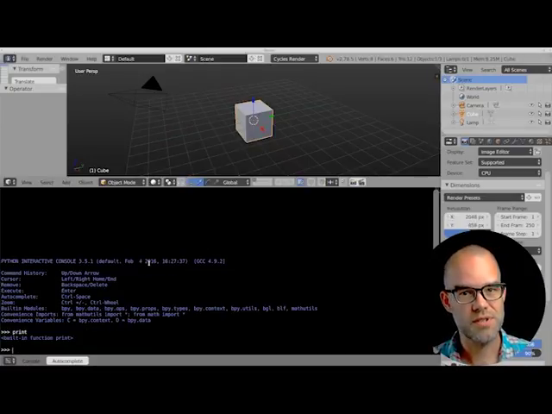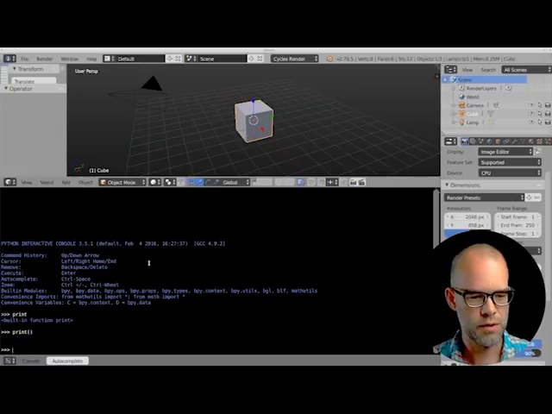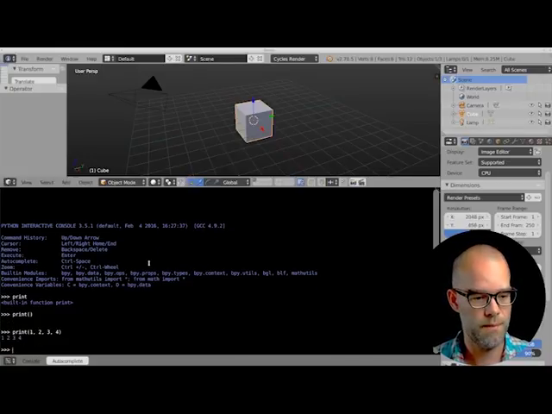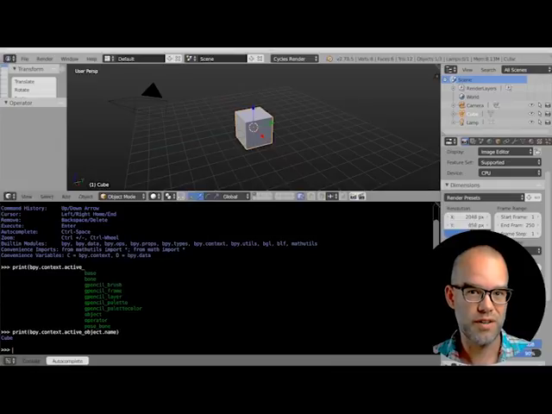Print by itself will just tell you that it's the built-in function print. In order to call it, that is execute the code with that name, you have to use these parentheses. So print parentheses open close will just print nothing. You can give it multiple parameters: 1, 2, 3, 4 will print 1, 2, 3, 4. Print hello bye will print hello bye, and print bpy.context.active_object.name will print Cube.